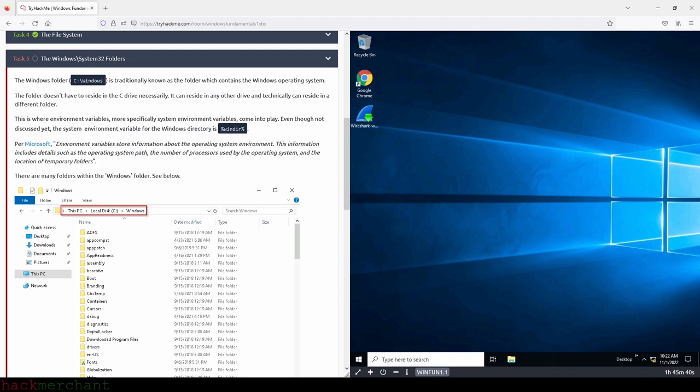The Windows folder is traditionally known as the folder which contains the Windows operating system. The folder doesn't have to reside in the C drive necessarily. It can reside in any other drive and technically can reside in a different folder. This is where environment variables, more specifically system environment variables, come into play. Even though not discussed yet, the system environment variable for the Windows directory is what we see on the screen.